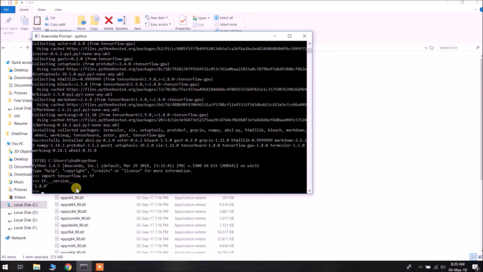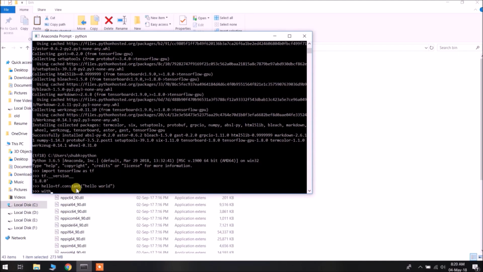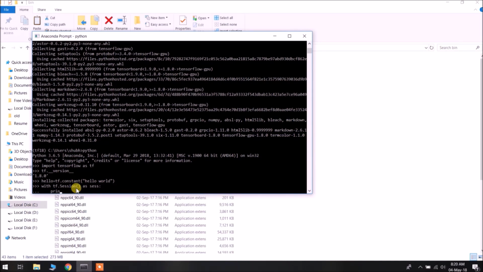Let's do a simple test code on TensorFlow. Let's create a constant named hello. hello is equal to tf.constant and says hello world. with tf.Session() as sesh: sesh.run(hello).